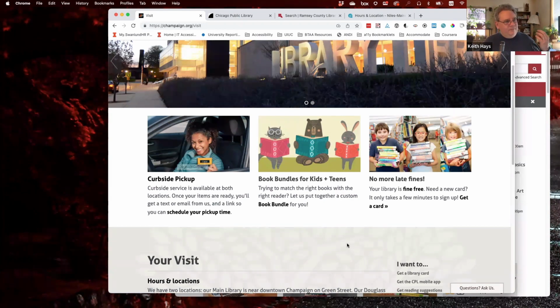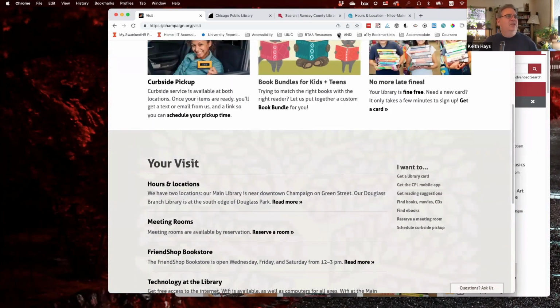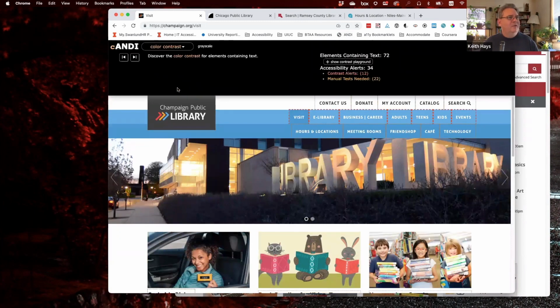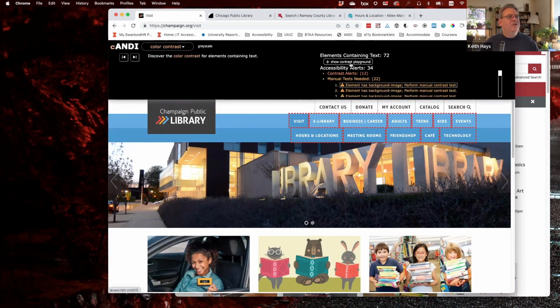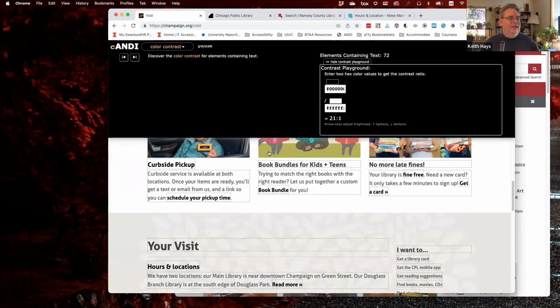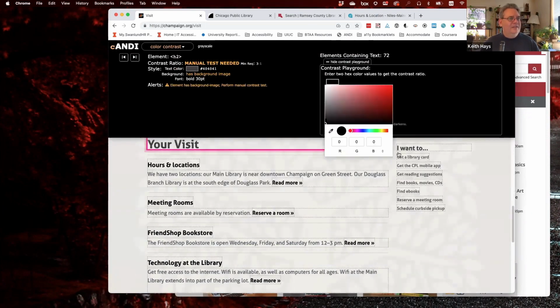So alt text for images, use Andy if you have text over a background message. There's color contrast. There's this, well, where's my show? The color contrast playground. This lets me go onto my page and I can go down and I can go and select something. I'll use my eyedropper.